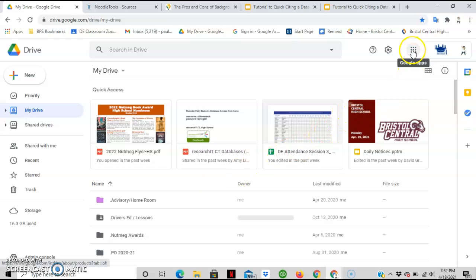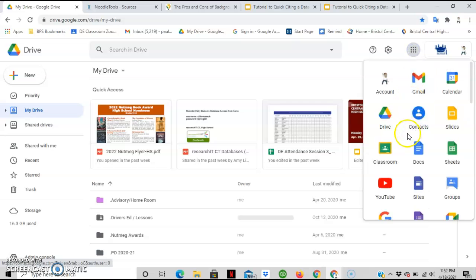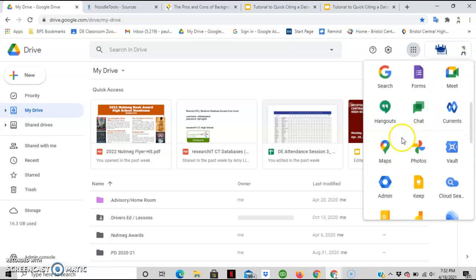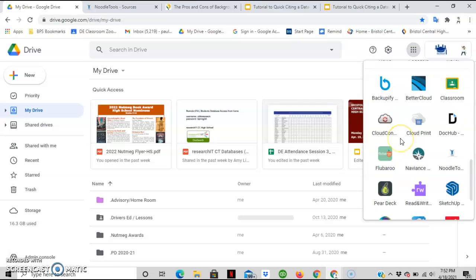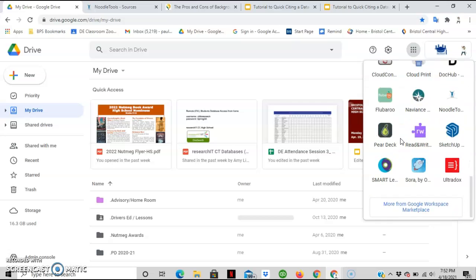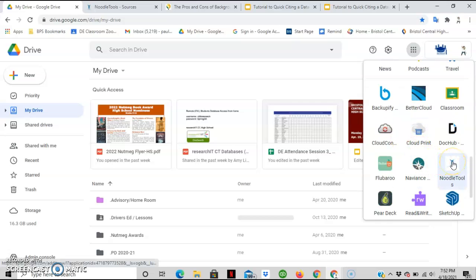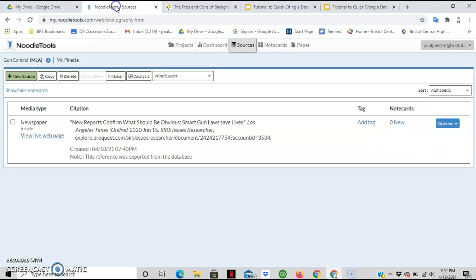So we're going to start off in our waffle. We're going to go to Noodletools. If you haven't gone to Noodletools before, there is an app here. Now, I already have Noodletools opened. I've already created a new project, and I've already got one citation, and it is from the SIRS Issues Researcher.